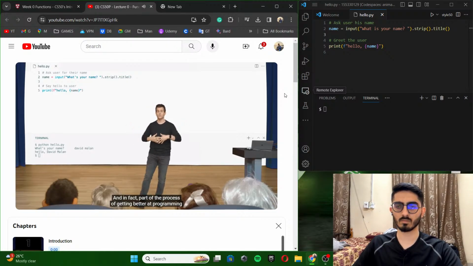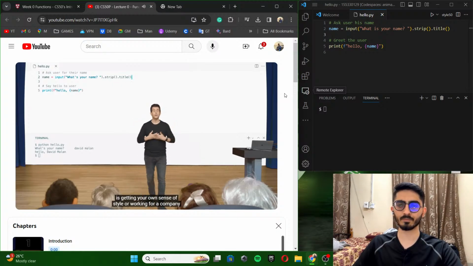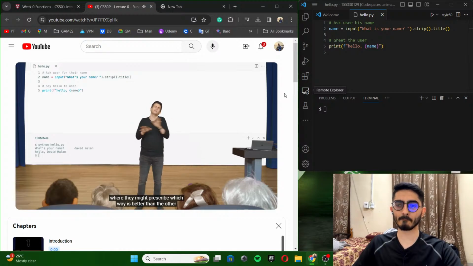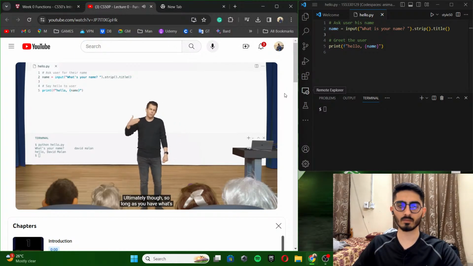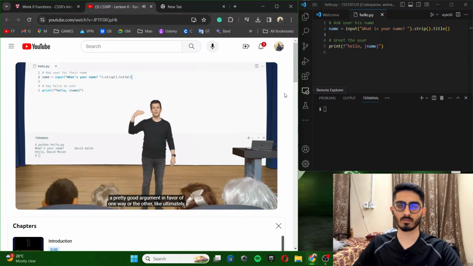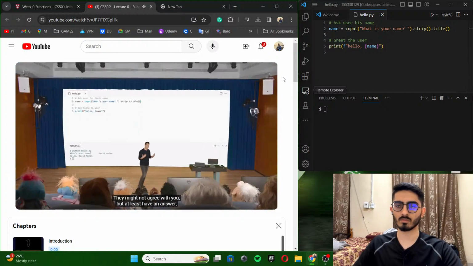And in fact, part of the process of getting better at programming is getting your own sense of style, or working for a company where they might prescribe which way is better than the other because they just want everyone doing the same thing, even though reasonable people might disagree. Ultimately, though, so long as you have a pretty good argument in favor of one way or the other, that's what's important. If you're just doing things because you don't really know which one's better, that's not great. But if and when you start to acquire opinions, and if your boss, your teacher, your colleague, your friend can challenge you and say, wait, why did you do it like this? They might not agree with you, but at least you have an answer, and that should be sufficiently persuasive in general.